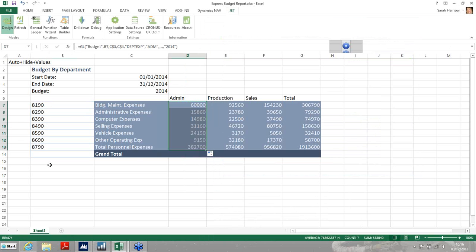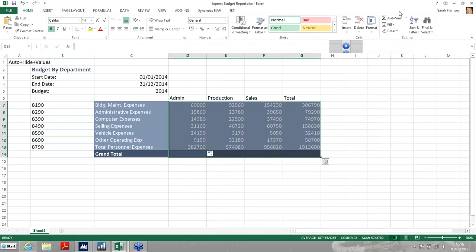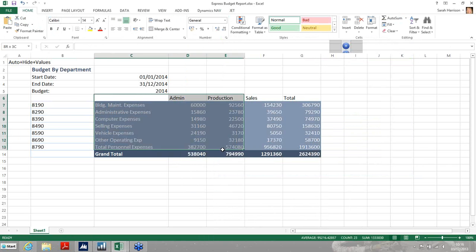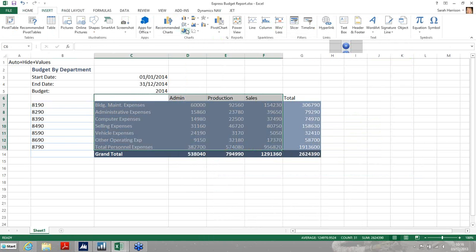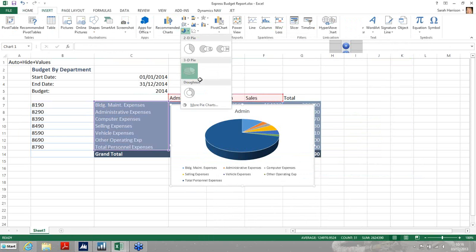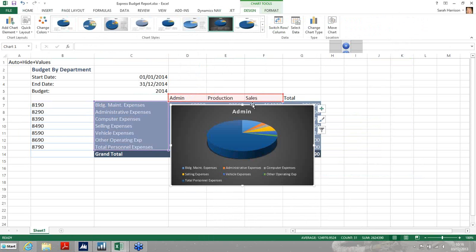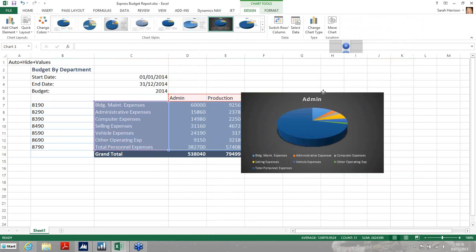So that's bringing the information out of NAV, and then as I said, you can use standard Excel functionality, so I might want to add some totals. I'll come back to my home page and just auto sum those, for example. I might want to add some charting information. So I can come in here and insert a pie chart, for example. Just move this over to the right-hand side.